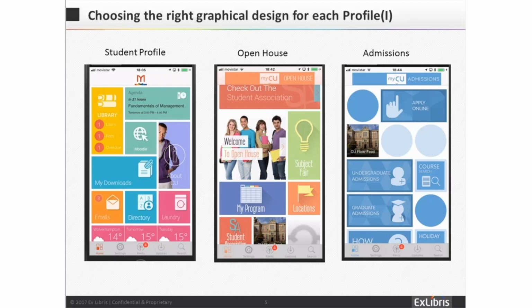These are very simple and easy things to do, and they can be made by non-technical people because it is a very straightforward drag and drop interface. Now, as we can see here, each profile can have a completely unique design. So on the left-hand side, we see what a student might see.